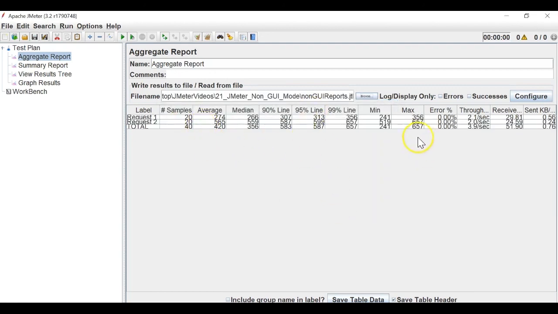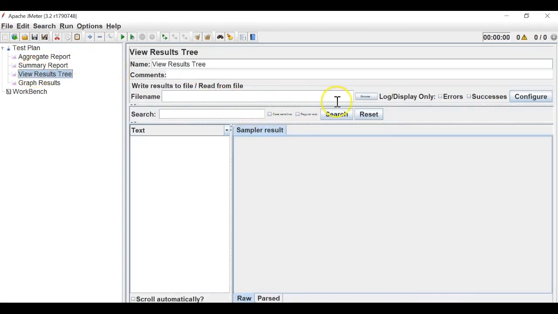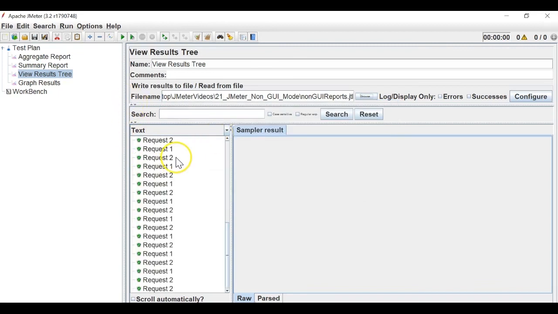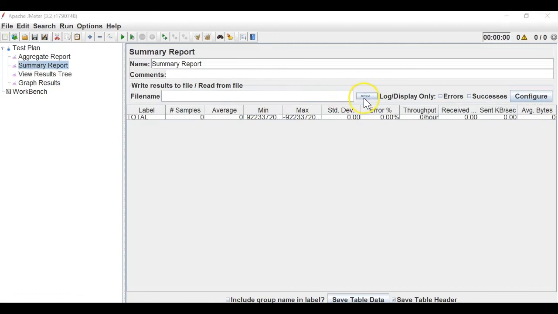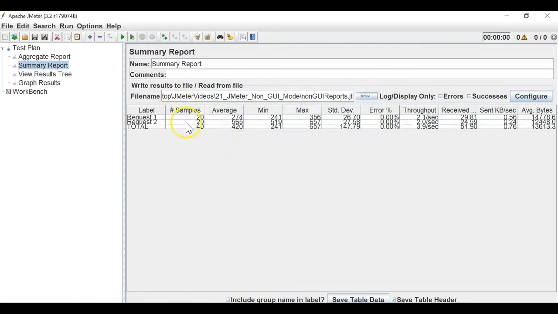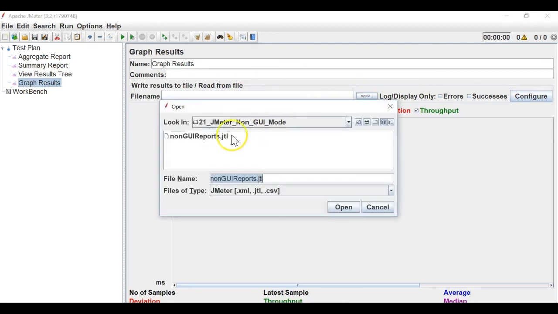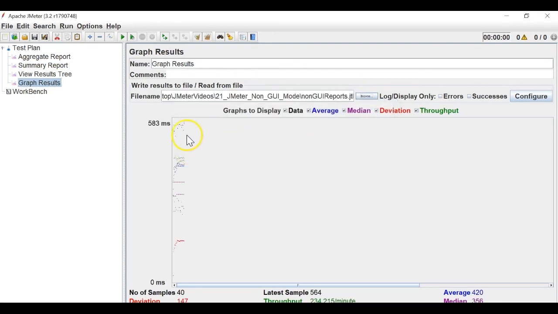See, data is loaded. So the JTL file has the generic data which can be loaded in any of the listeners, and the corresponding report can be generated. View results tree, file name, load it. You will find the result here of 40 requests. Summary report, just load the JTL file and you will get the report. Graphs, just load the file. See, the graphs are here.